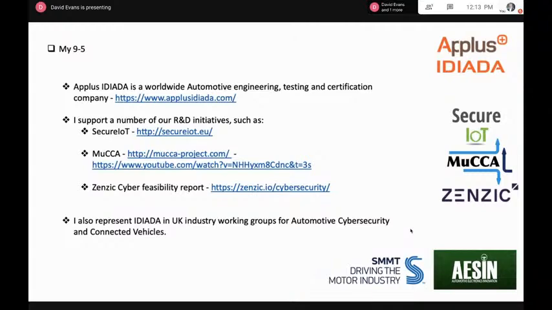I also represent IDIADA in UK industry groups for automotive cybersecurity and connected vehicles. And with that, there's a lot of interesting things happening in industry now with respect to automotive cybersecurity. We've seen some cool presentations recently at ASRG on ISO 21434. And of course, the cybersecurity regulations for vehicle certification coming in soon will be very interesting.